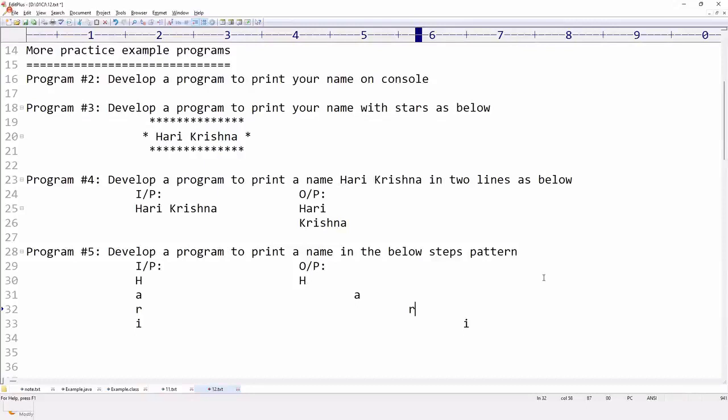Gayatri, we can use \n also, but that is a basic program, na? People cannot understand.